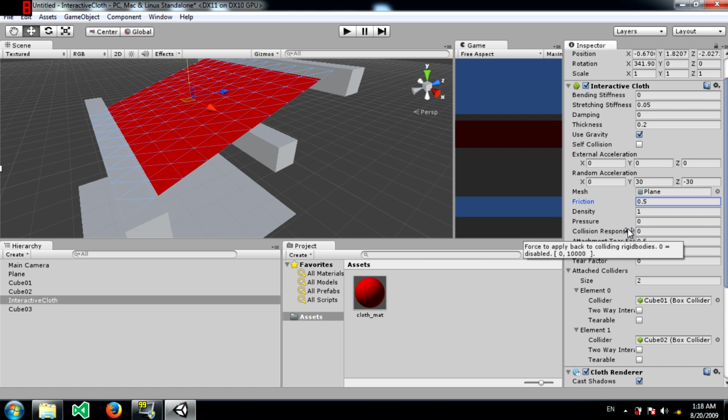Collision response says it's the force to apply back to rigid bodies. So I'm guessing when a rigid body collides with this cloth, then a certain amount of force might be applied back, the object might bounce back, something like that.